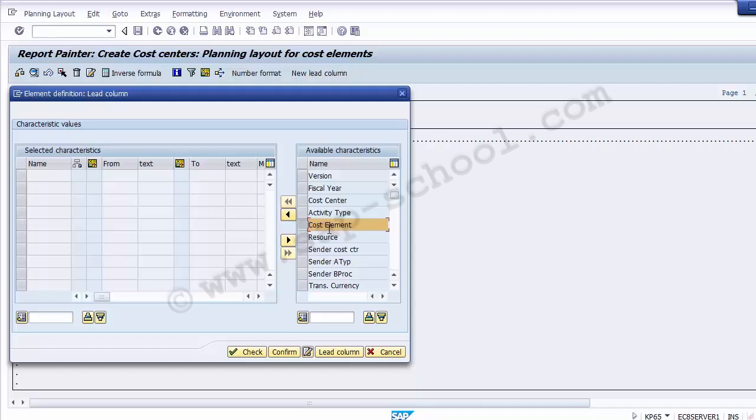We can move it from the right side to the left side with this arrow option, move selection to left. Once we have selected this to the other side, you can see the cost element has been moved from the right side to the left side over here on the screen. Now we need to select this option first, that is to set our hierarchy node. So we need to select this hierarchy.